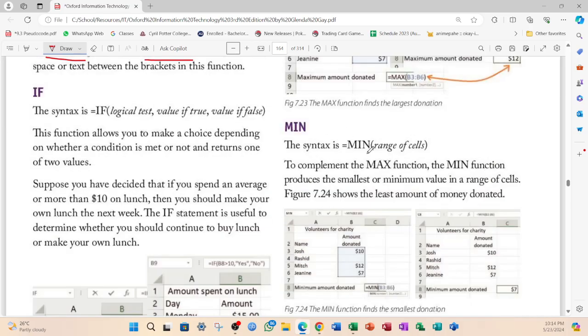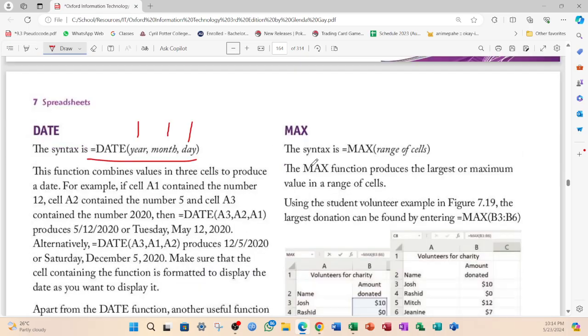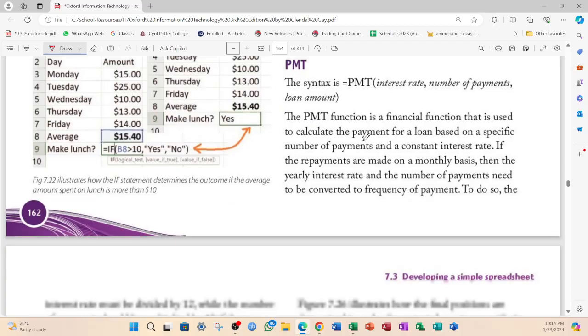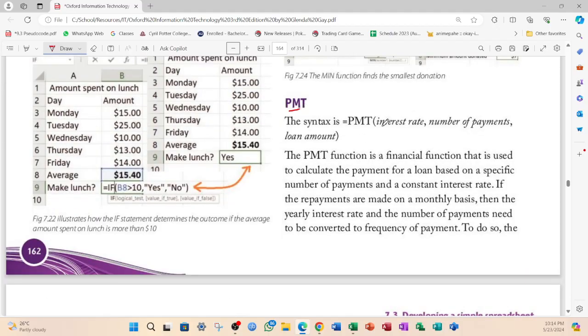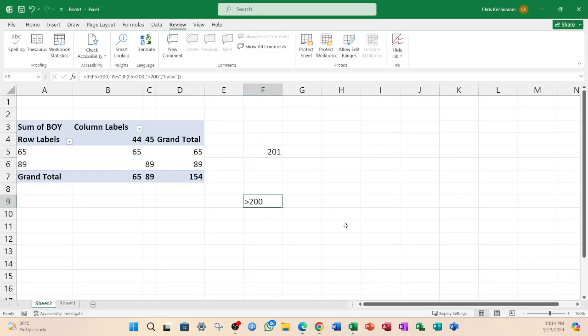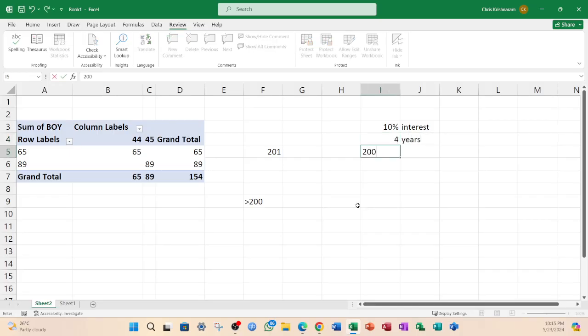So you have your MIN function, which gives you your minimum value, MAX, which gives you your maximum value, and PMT. PMT is used for calculating your loan. So the structure of that: say for instance you have an interest rate of 10%. So that's your interest. You have 4 years to repay. You have a 2 million loan.